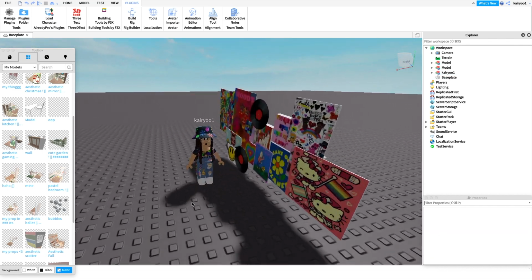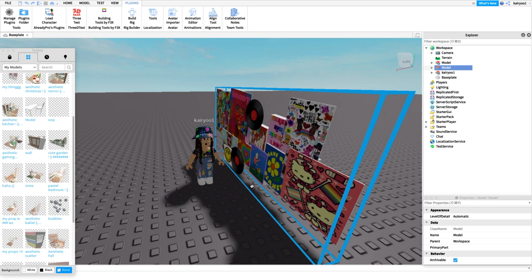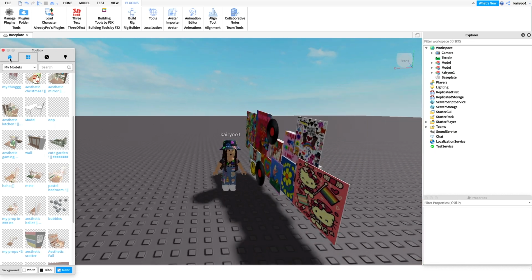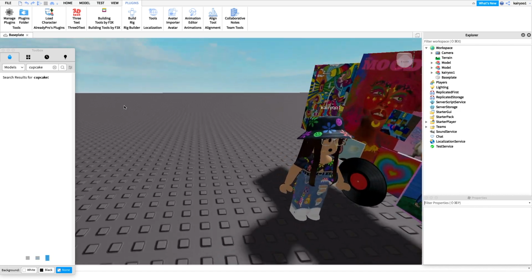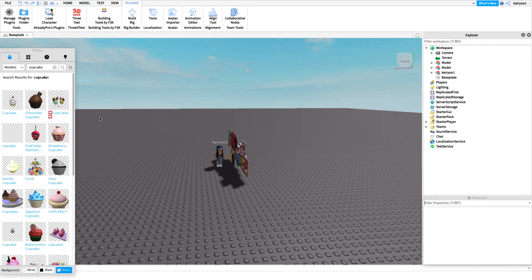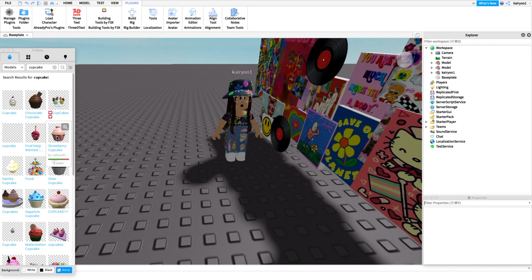Anyway, so now you're going to choose a prop. I've chosen this as a prop. I'm actually going to choose 2 props. So there's one, and what if I did that and a cupcake? Okay, strawberry cupcake.